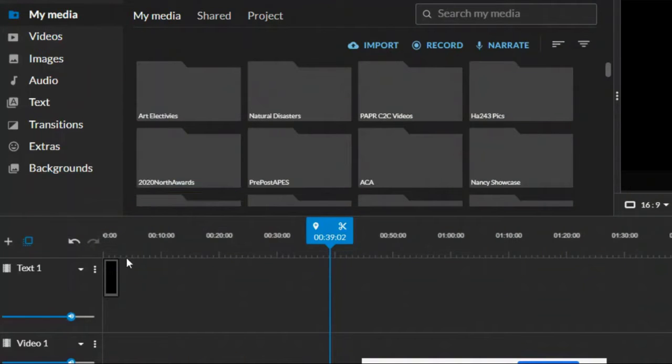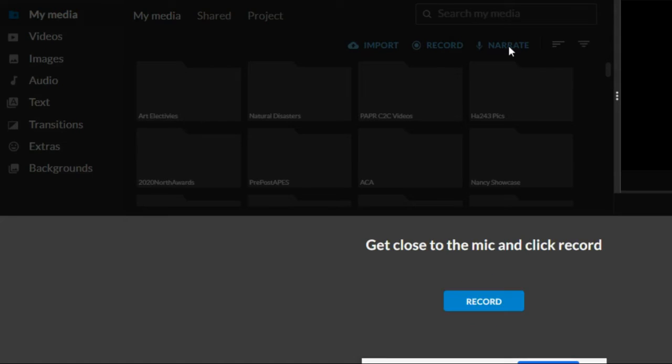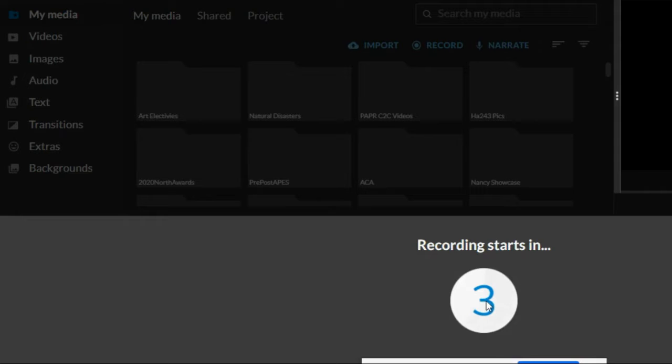Now that you're in the full-blown editor, what we're going to do is come over here and take a look at the narrate button. Since we're dealing with custom audio, once we click narrate, it's going to ask you to get close to the mic. It's going to give you a 3, 2, 1. Take a deep breath and start your recording.